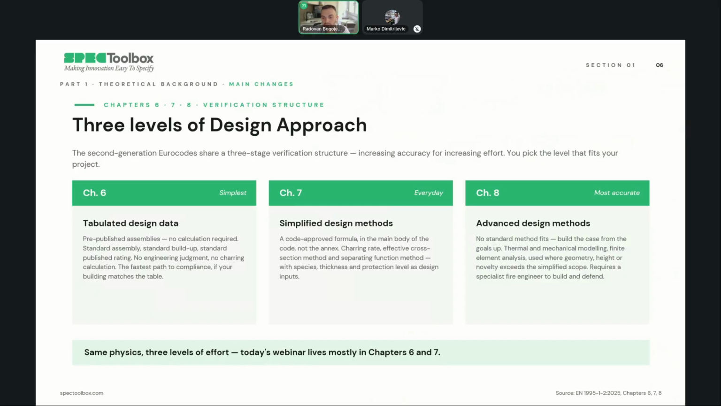Level 2, defined in Chapter 7, the simplified design methods. These are code-approved formulas in the main body of the standard. This is the everyday level, the one most of us will use most of the time, and it is exactly what SpecToolbox automates. It is where we spend most of our time today. Level 3, Chapter 8, the advanced design methods. This is the full thermal and structural simulation used when the geometry or the fire scenario is beyond what the simple methods cover. It requires validation, and it is usually where you and the fire engineer work together.